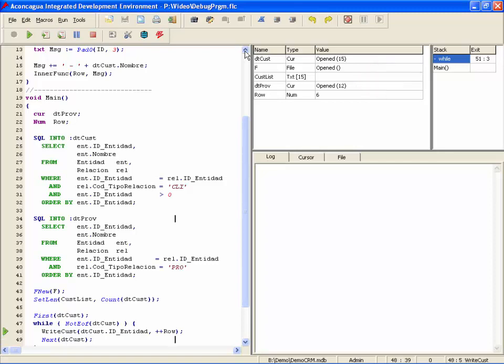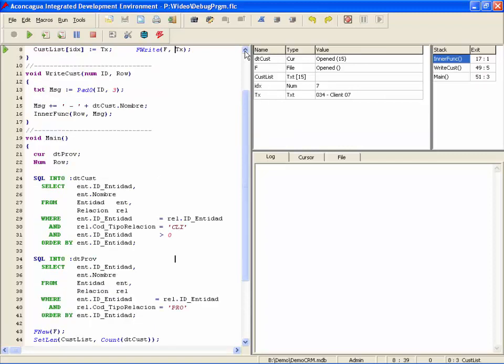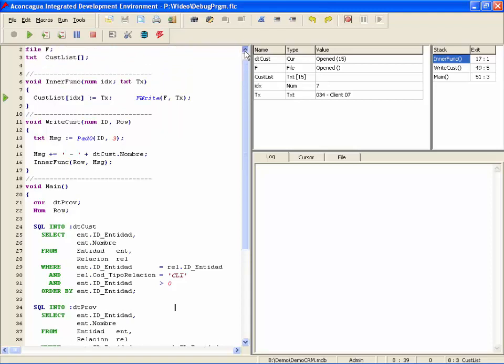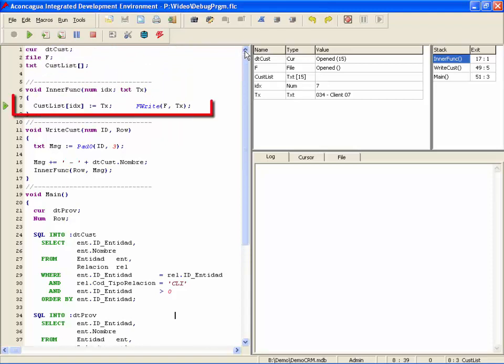Remember, the step command executes a statement, not lines. If there is more than one instruction in the same line, they execute one at a time.